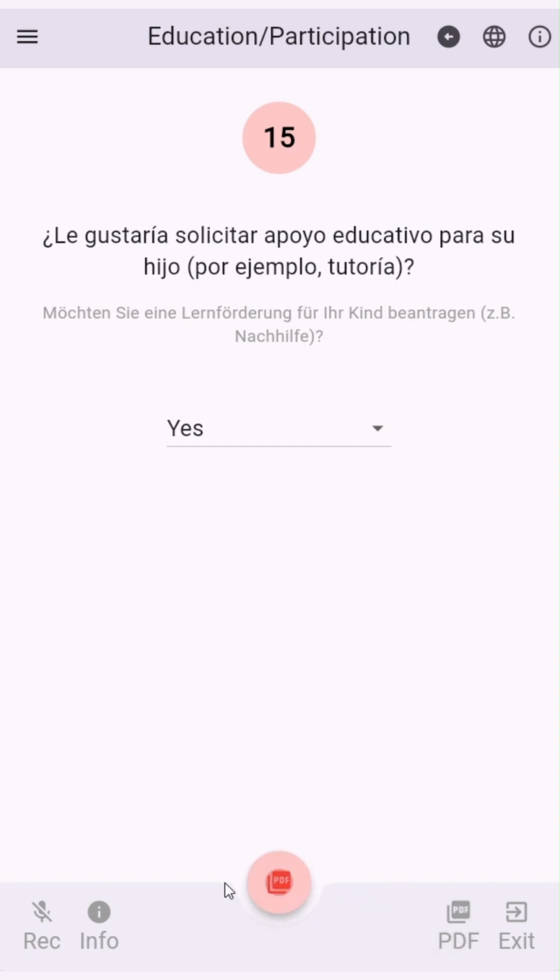If you do not want to navigate to the last page of the form, you can use the PDF button in the lower right corner. You can use this button to create a PDF document at any time. To the right of it, you will find the Exit button. Press this button to leave the page. You will then return to the selection area.